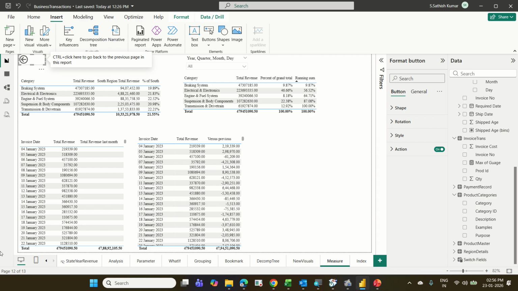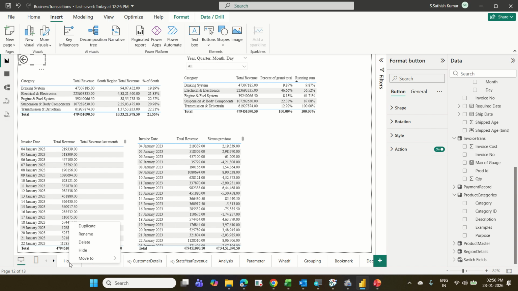Second thing what you have to do is, hide all the other pages except the index page. Except the index page, hide the other pages. Because my user should not see this page. Right click. You have to hide it manually, one by one. No other go. Hide all the other pages except the index page.